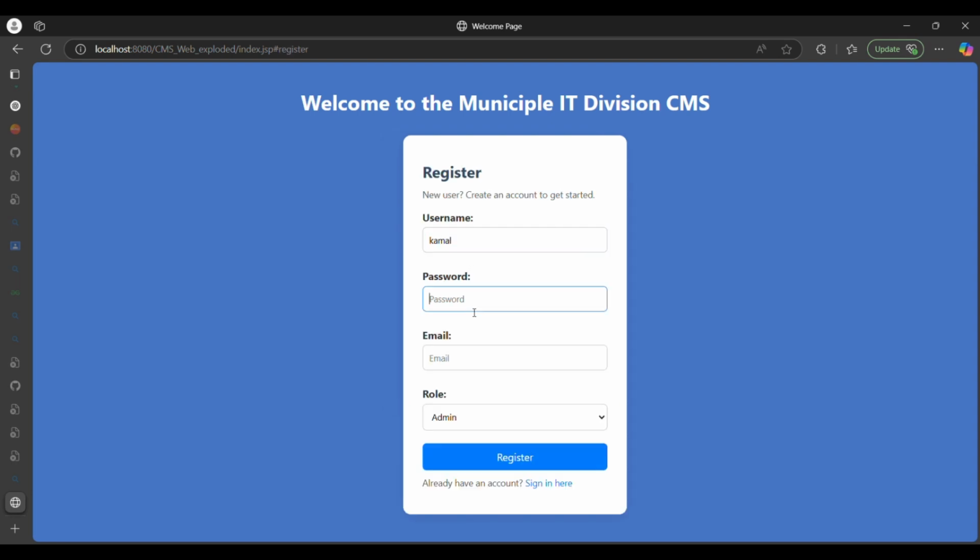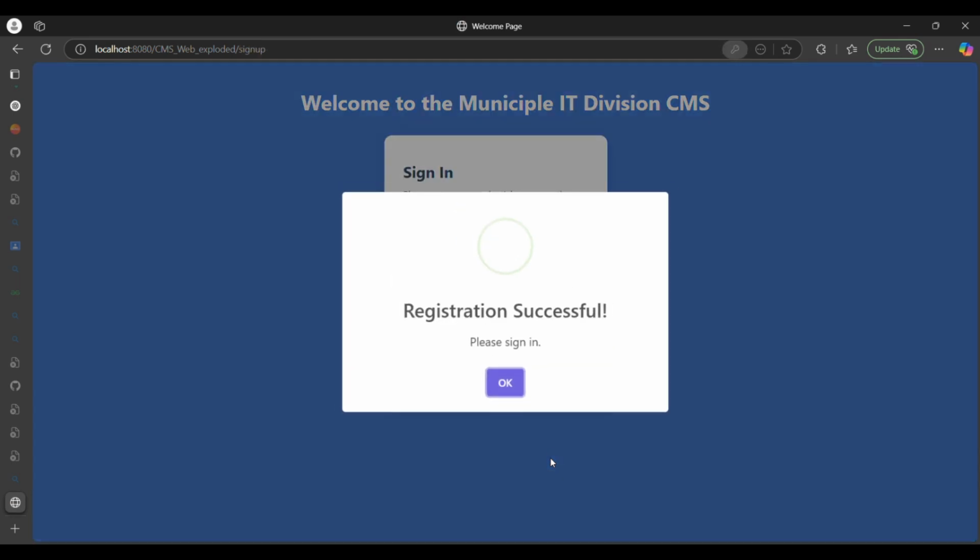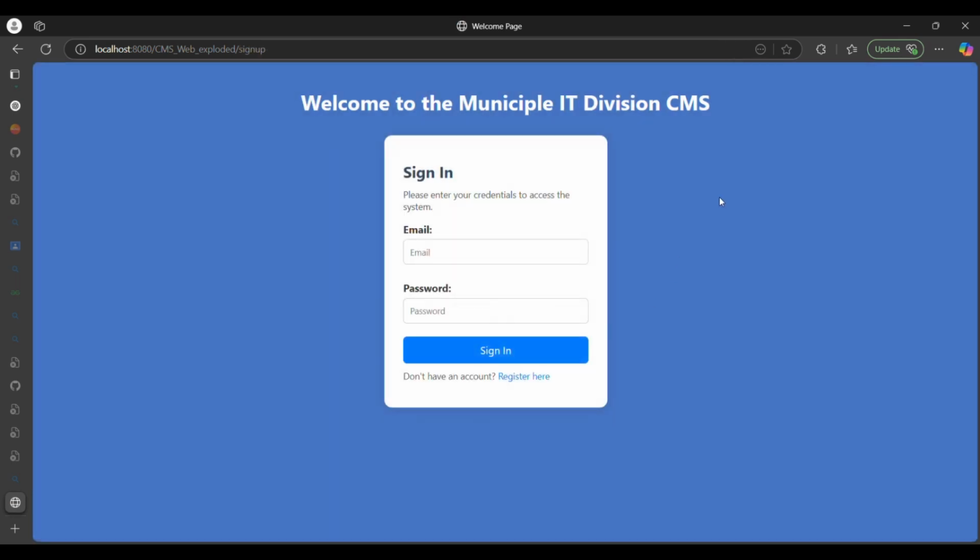First things first, let's create a new employee account. I'll fill out this registration form. Account created successfully, the system automatically redirects us to the login page. Notice how smooth that transition is. That's our servlet handling the POST request and managing the user session.